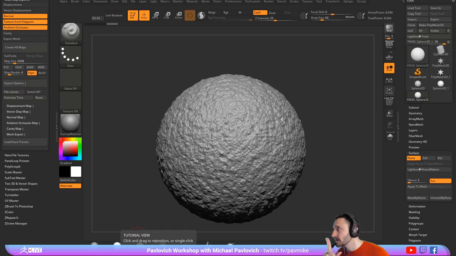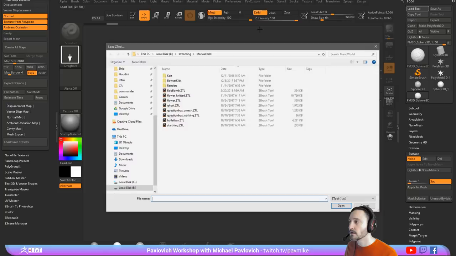Cool. How do you convert polypaint to diffuse matte for further work in Substance Designer? So yeah, you can do that. In fact, we can do that here. Let's do, I think I've got one already. So streaming.